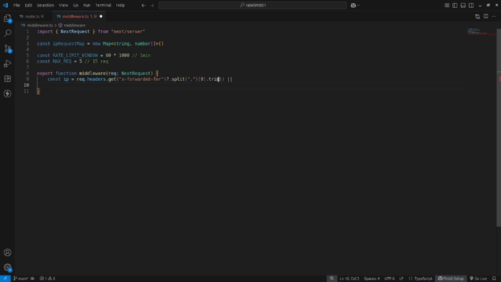Next, if it is not deployed on Vercel and we are using our local machine, which is something that we are doing now, we can get the IP address from request.ip. And if we cannot access the IP address from either of these, then we can put the IP address as unknown for now. Obviously this will yell at me, so I can ignore this with ts-ignore for now. So I have the IP address.